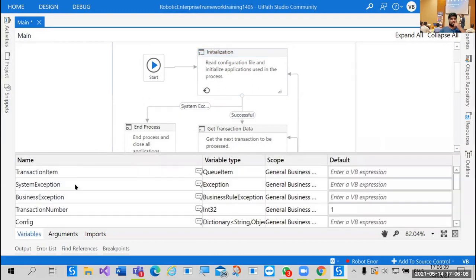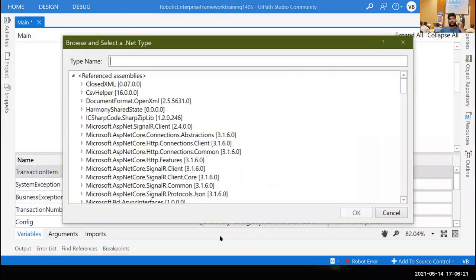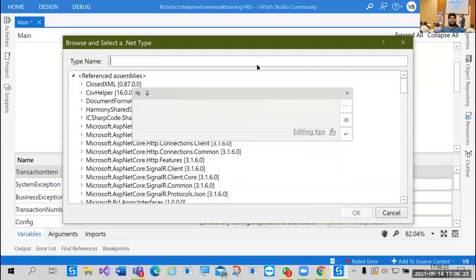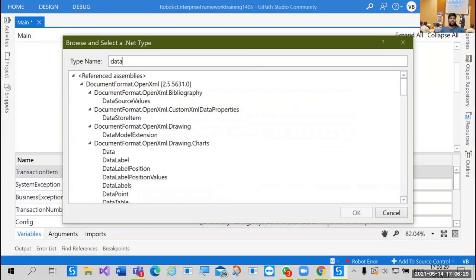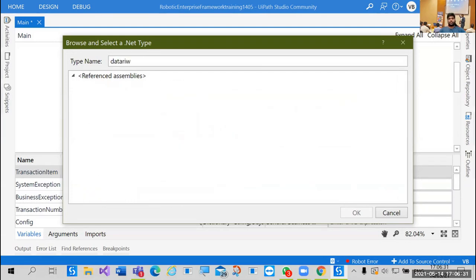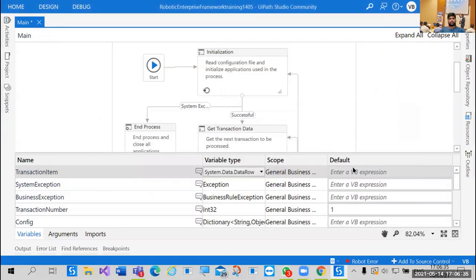Everything will be done here in the variables, and transaction item is where you need to change the values. By default, it is a queue item when it is with respect to orchestrator queues, but you can go ahead and change this to data row. So when you say data row, okay, here is the data row. This is the place where you need to change it.